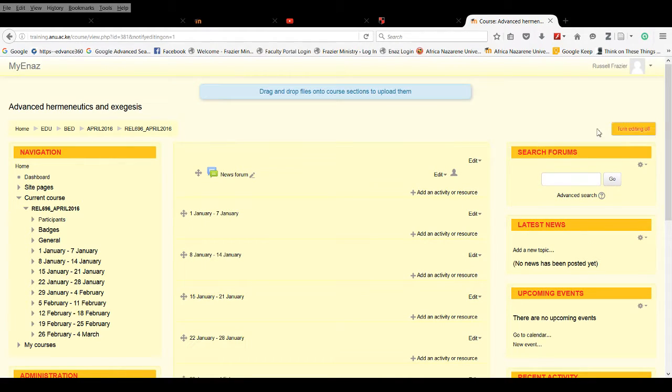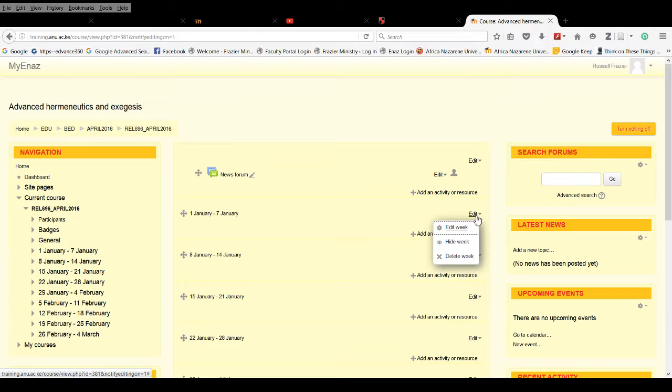When I do so, it gives me the option to add an activity or resource, and I will want to add several activities and resources, but first I want to edit this week. So I go to the arrow right next to the word edit, and I click on that, and it gives me the option to delete the week, hide the week, or edit the week. So I'm going to click on Edit Week.